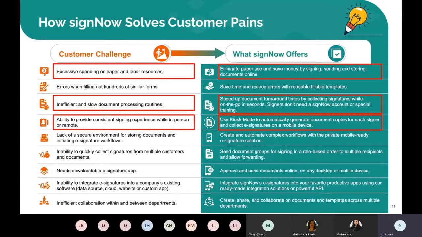I won't go super long on this slide, but important to see the typical challenges that our customers face on the left side and how SignNow provides the solution to those challenges. So obviously, left side, reduce paper and labor resources. And e-signature or SignNow is all about the elimination of paper and saving money by signing, sending, and storing these documents online.